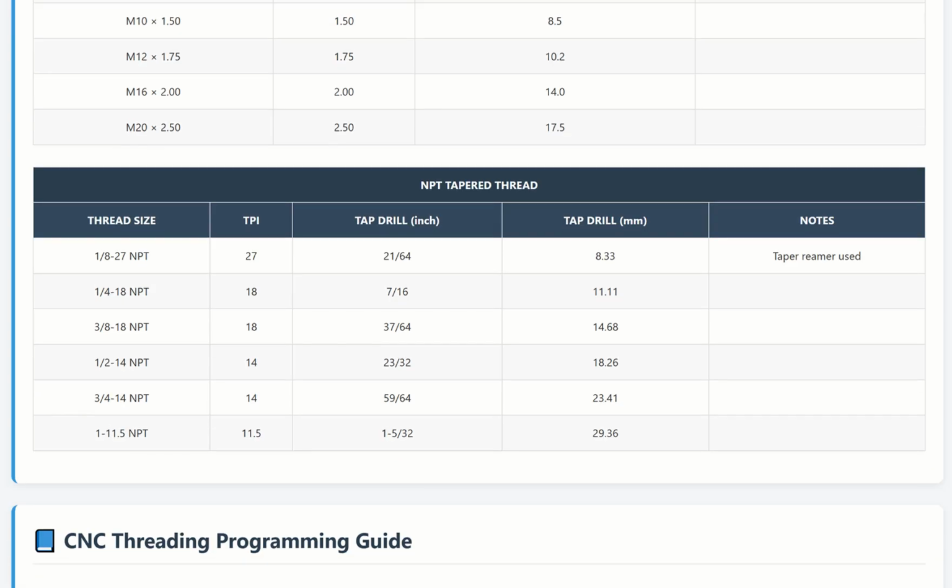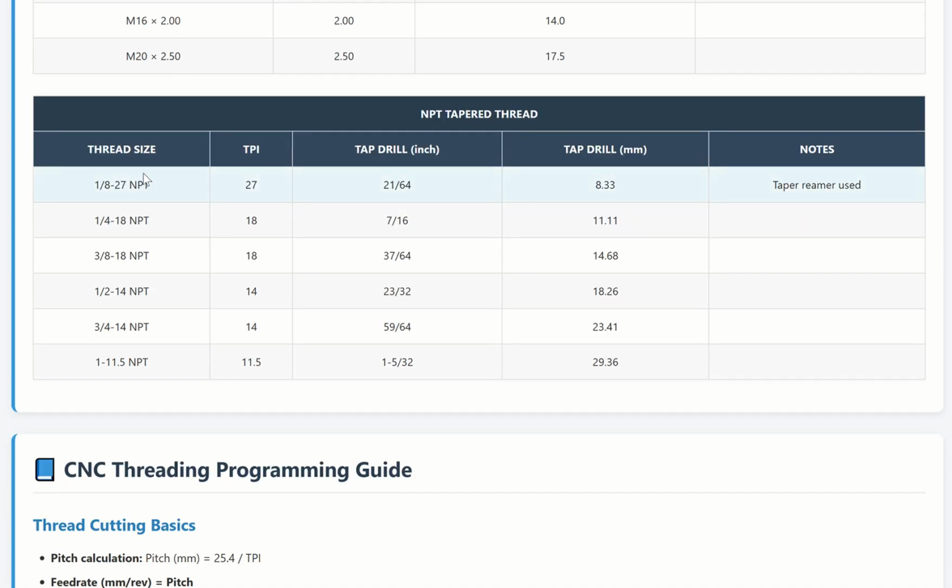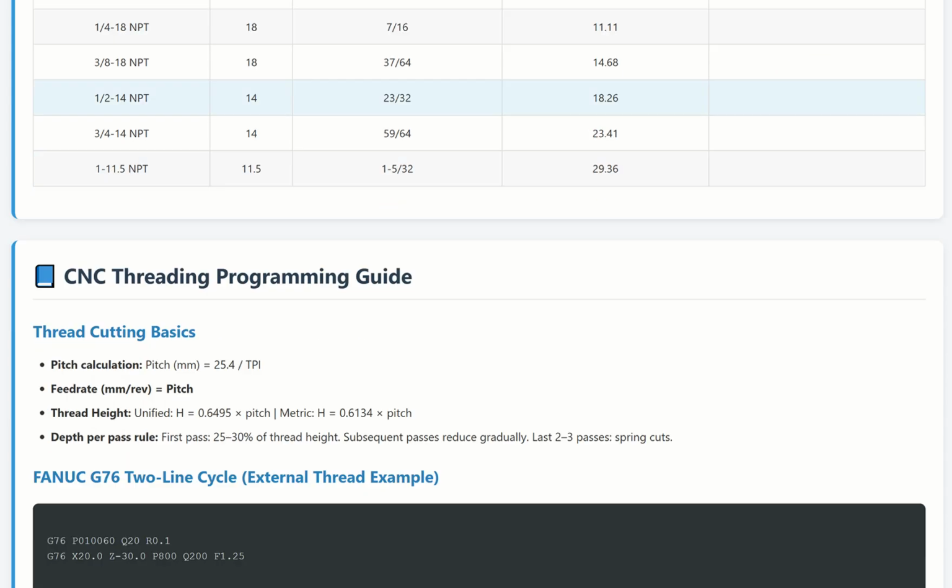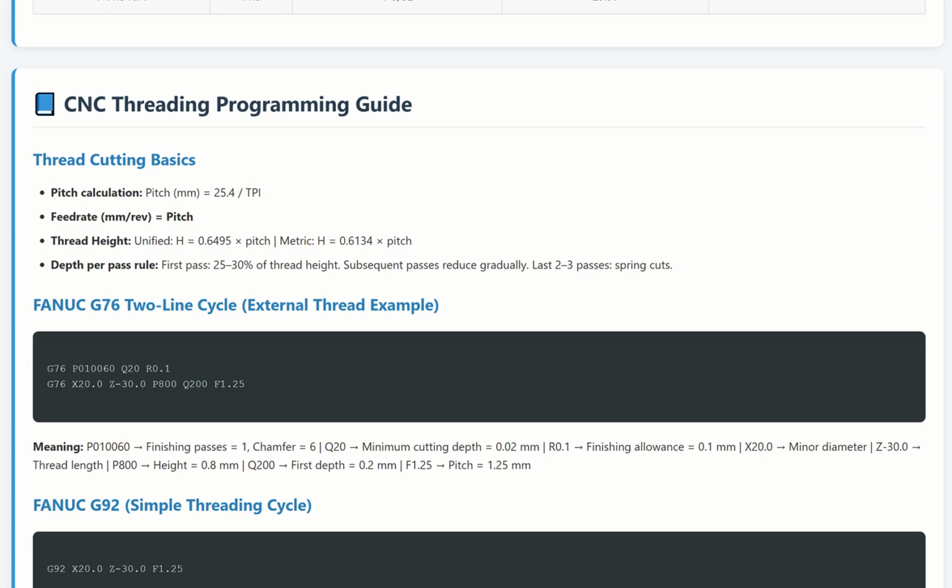For NPT also, I've given you a symbol for NPT. For example, NPT 1/8-27, the TPI is 27. So you take 25.4 divided by 27, you get the pitch. From there, you subtract from the 1/8, and you get the required diameter for each one of them. So these are examples you can use for threading.